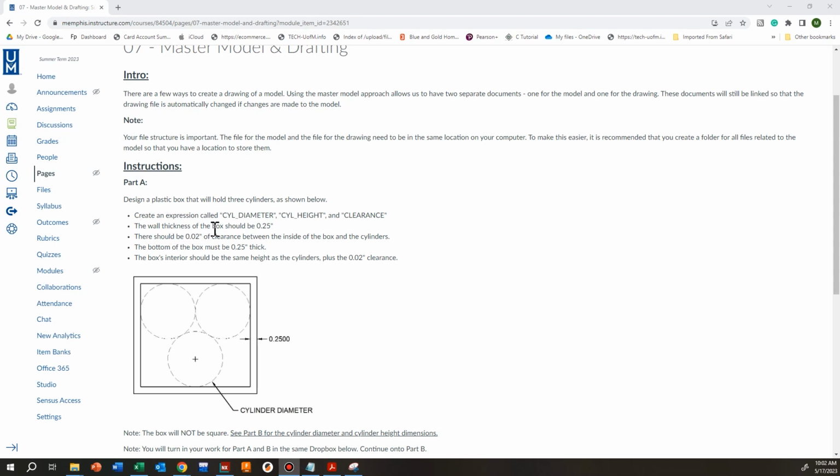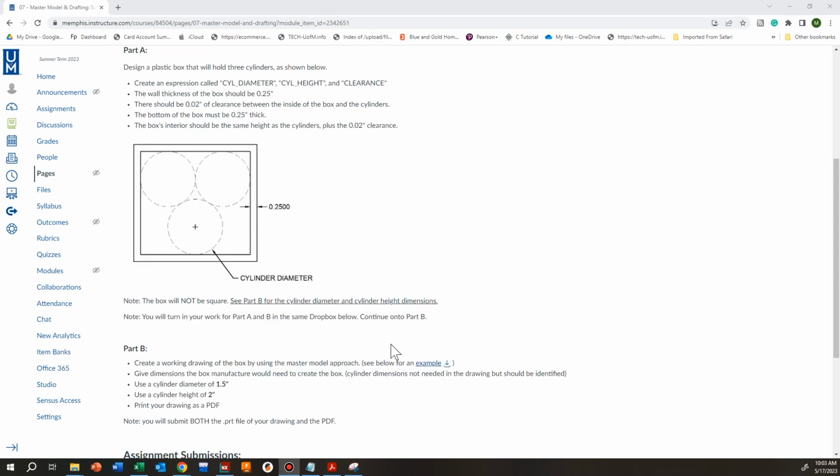The wall thickness of the box should be 1/4 of an inch, and there should be a 20 thou clearance between the inside of the box and the cylinders. Bottom of the box is also going to be 1/4 of an inch, and again, there needs to be a 20 thou clearance from the top of the cylinder to the top of the box. Just a couple things to note: box will not be square.